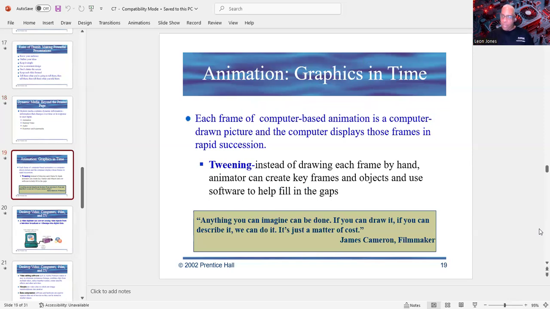Graphics and time, animation. Each frame of computer-based animation is a computer-drawn picture, and the computer displays those frames in rapid succession. So instead of drawing each frame by hand, the animator can create keyframes and objects and use software to help fill in the gaps. Anything you can imagine can be done. If you can draw it, describe it.